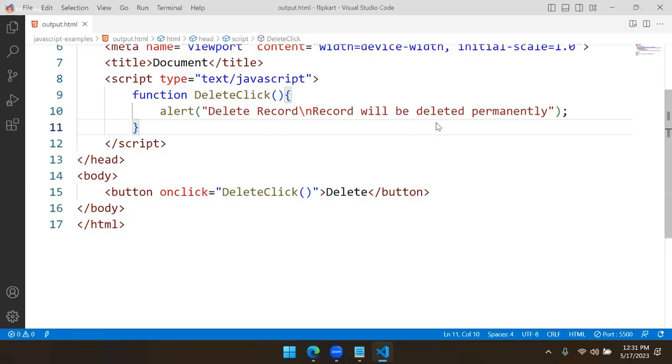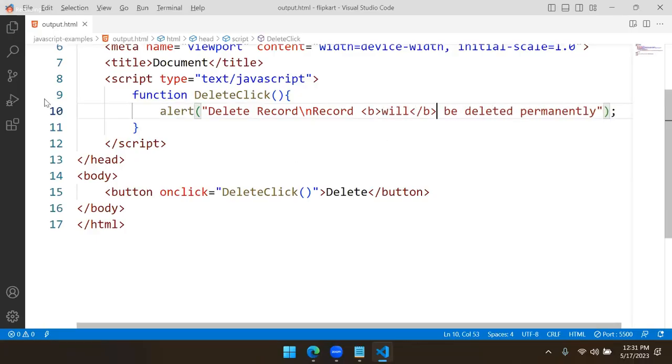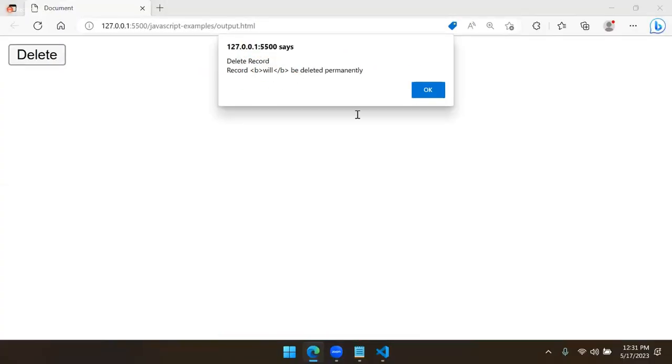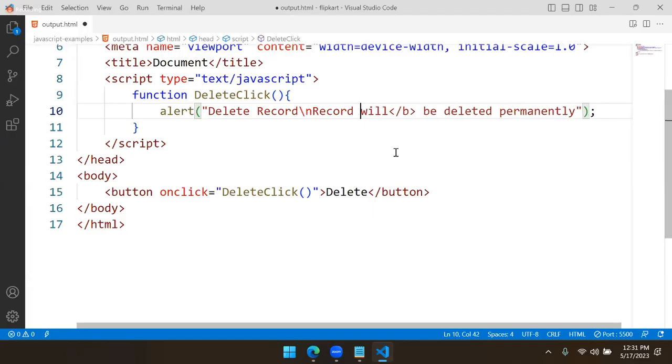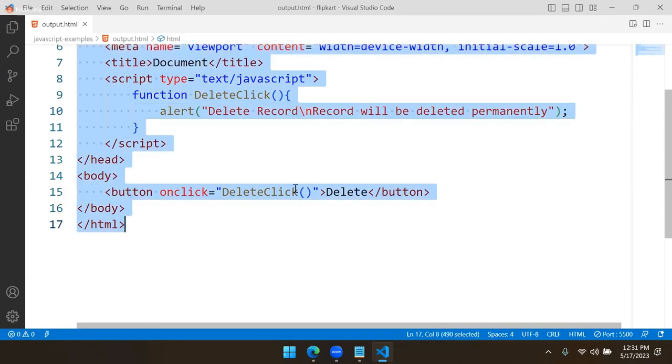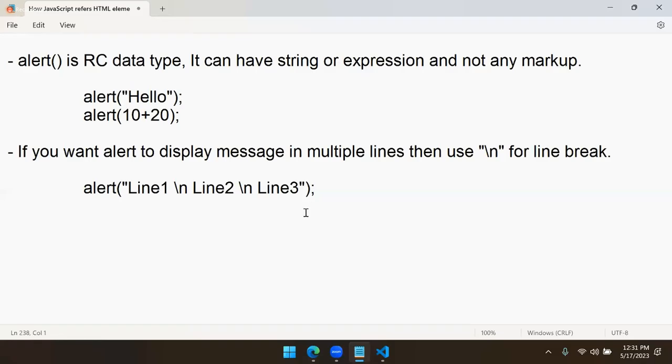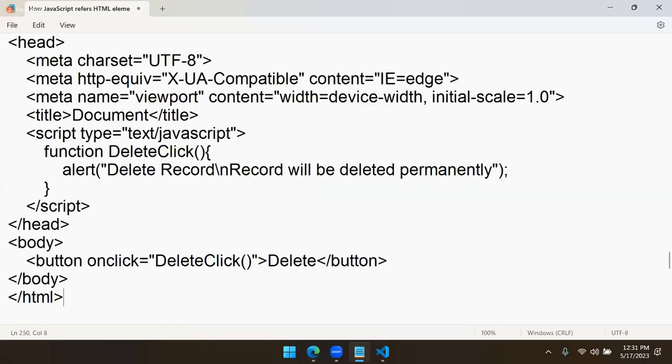These alerts are okay. So as I told you, these are RC data type. You cannot have any markup. Suppose if I write B like this, bold, you can see it will print that as is. So you have to define only plain text content. We cannot have anything else. So that is the concept of alert. This is an example for alert.